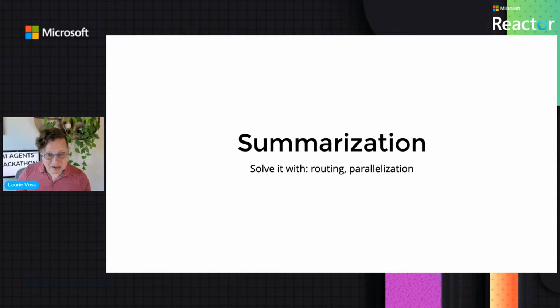Why is summarization a problem? Because RAG is designed to select a subset of your data, but summarization requires all of your data. The pattern to use here is routing and parallelization. When you see a question about summarization, don't send it to your regular RAG pipeline. Send it to a summarizer. The summarizer will have taken your documents and summarized them in advance.